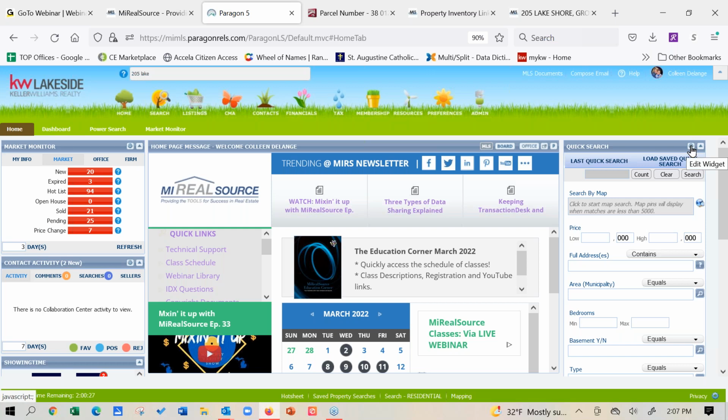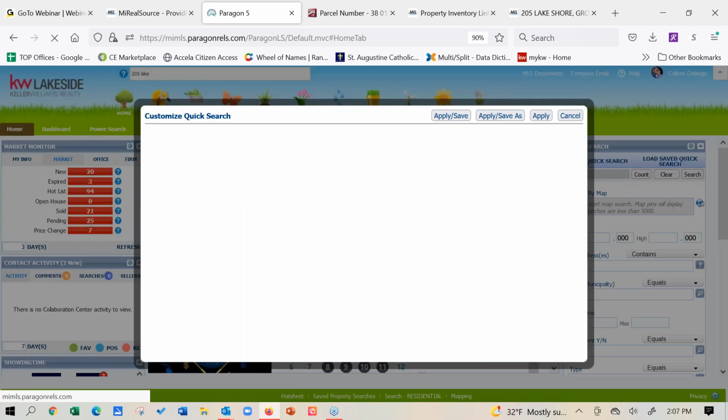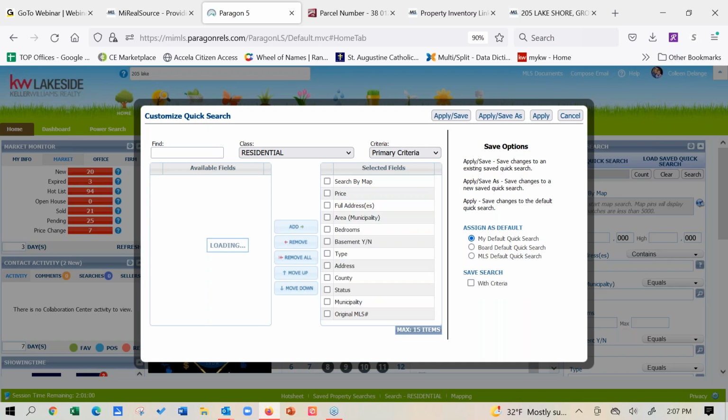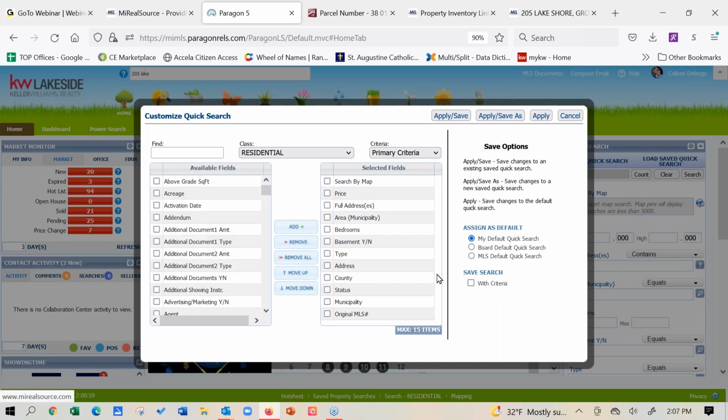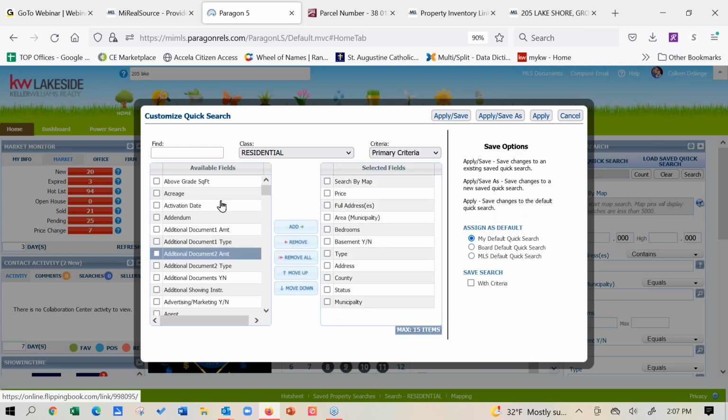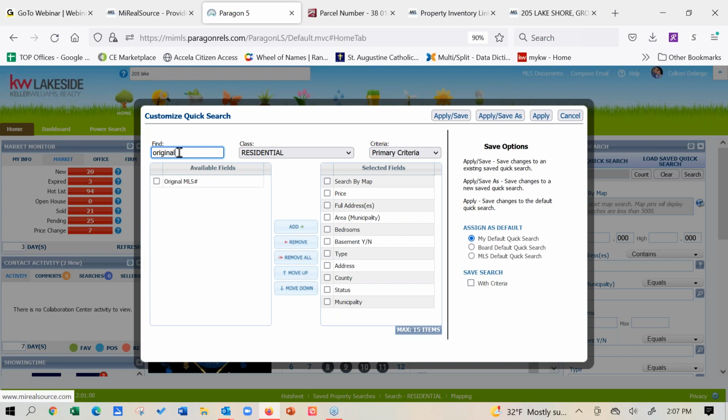If you go up to this little gear where it says Edit Widget, click on that gear, and then you're simply going to type in the field you want to add. So I'm going to take original MLS out for a moment just to show you how to add it in. I'm going to go up here to Find, and I'm just going to type in the word original. What's going to happen now is it's going to show me the original MLS field.